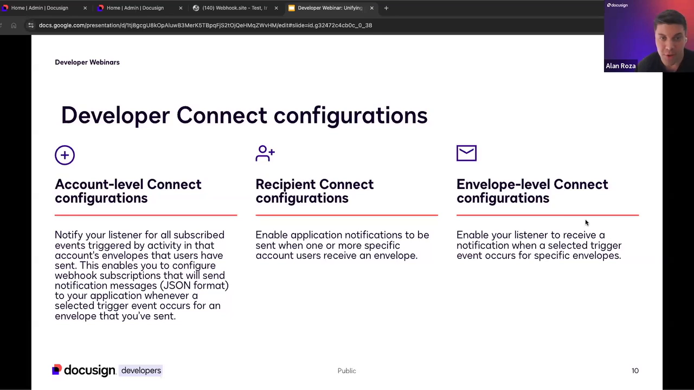A couple years ago, we introduced a recipient connect. This is when your users are being sent agreements from another DocuSign account, not within there. So it's about inbound agreements being sent to them.